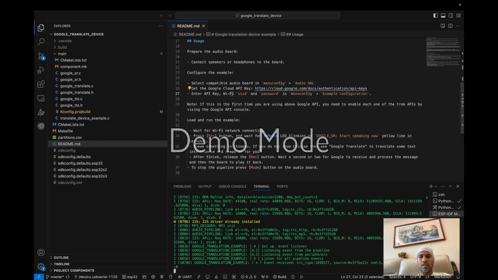Load and run example. Speak something in Chinese. If you do not know Chinese, use Google Translate to translate some text into Chinese. Press record button. Wait for LED blinking, and then start speaking. So we did not get that.